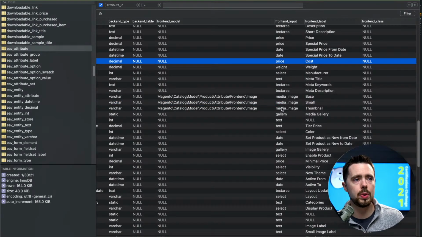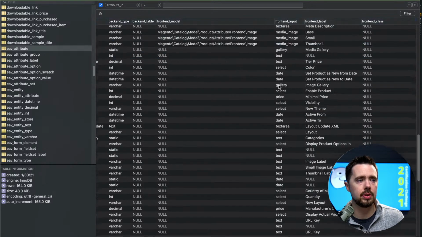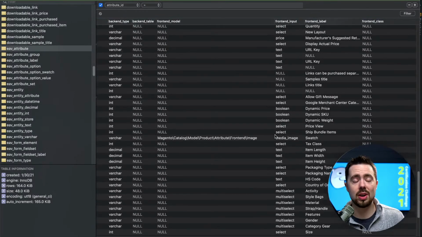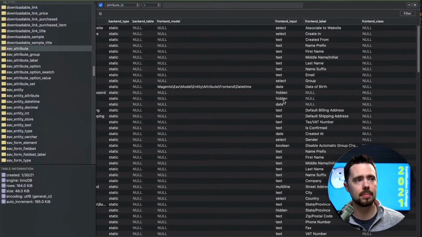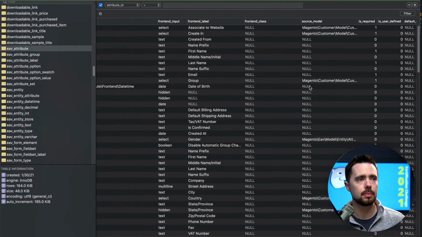Front end input. It says front end input, but ultimately it kind of means backend or admin HTML input. How we want to edit this. So is it a text area? Is it a price field? It's very important to have a correct value in here. Otherwise you'll be getting weird UI component errors because editing a product does use UI components, and it's going to say it can't find this value or it can't map this out. So that is all happening here with the front end input.